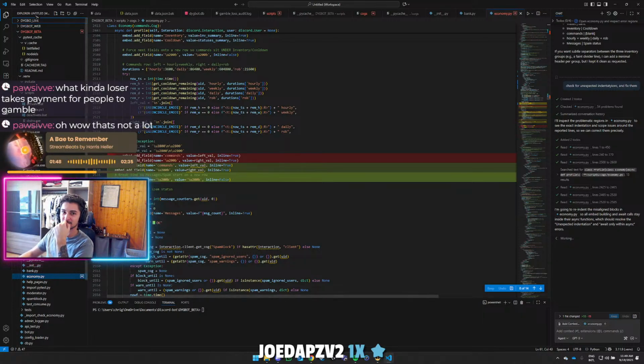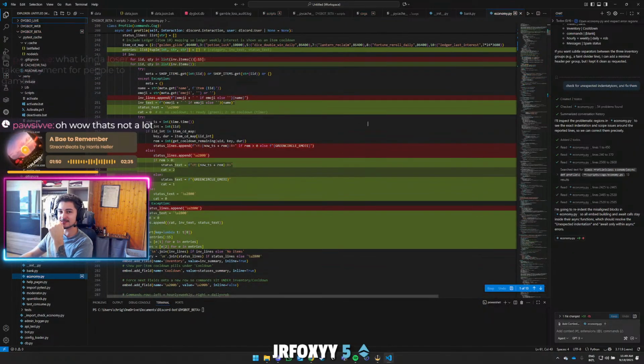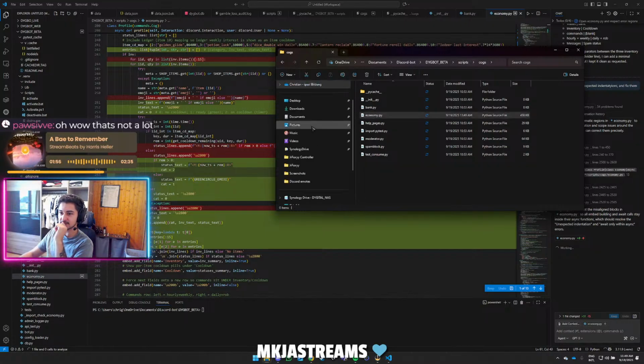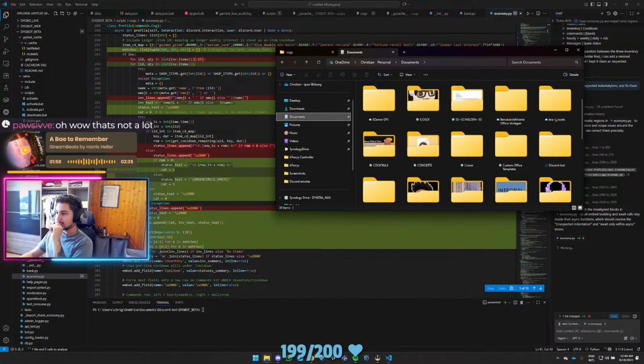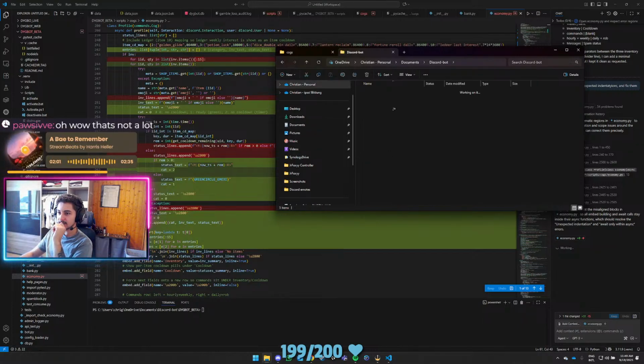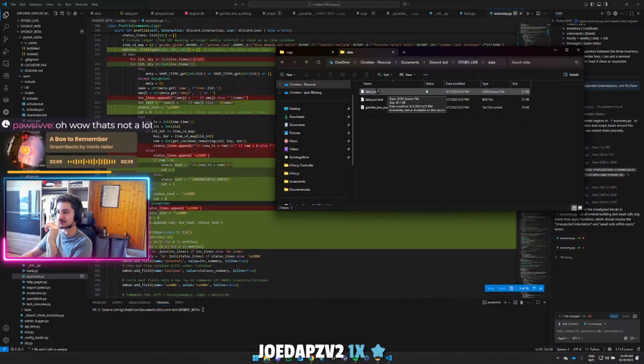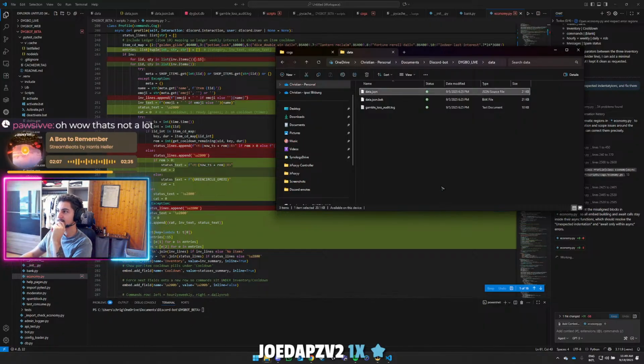No, the live bot works really efficiently based on JSON data. So JSON data being, if I open a new folder here, in my Discord bot live, we can see under data, JSON is a single file.